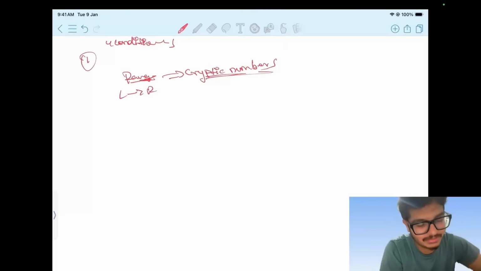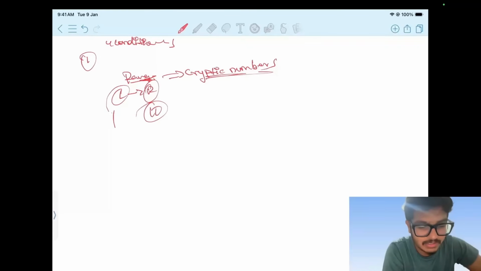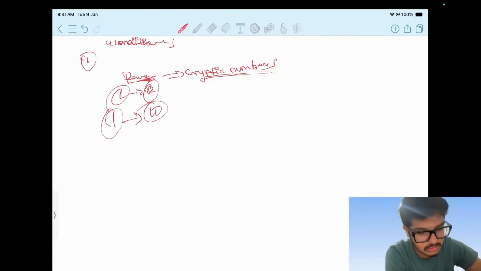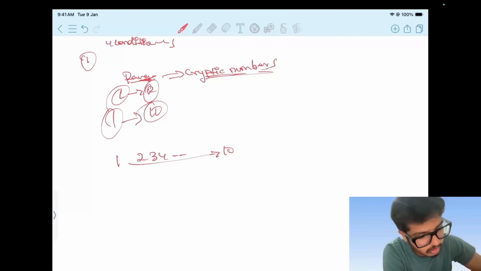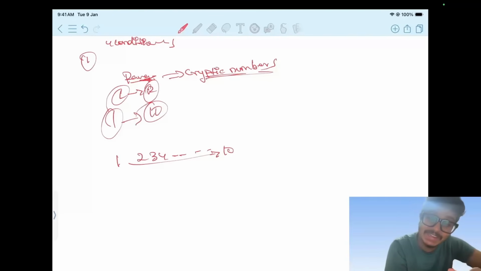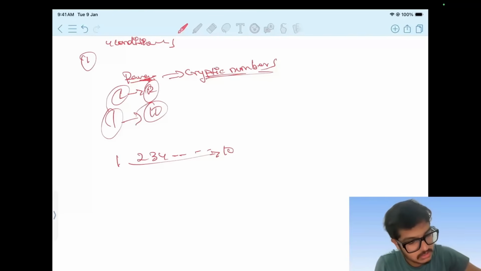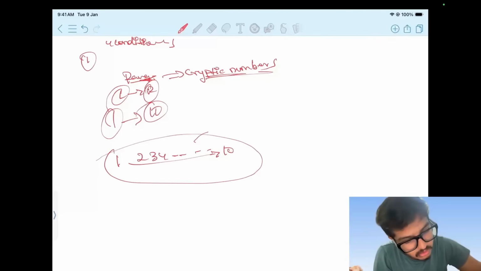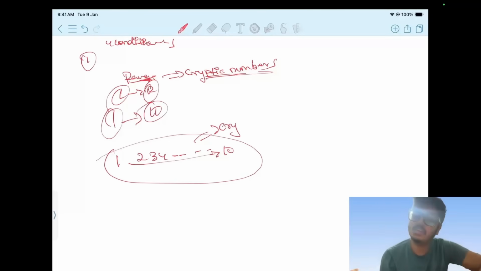Suppose L is 1 and R is 10. So 1 to 10 is my given range, with 2, 3, 4, and so on up to 10. You need to identify what are the cryptic numbers. If in the given range we did not get any cryptic number, we need to return -1.